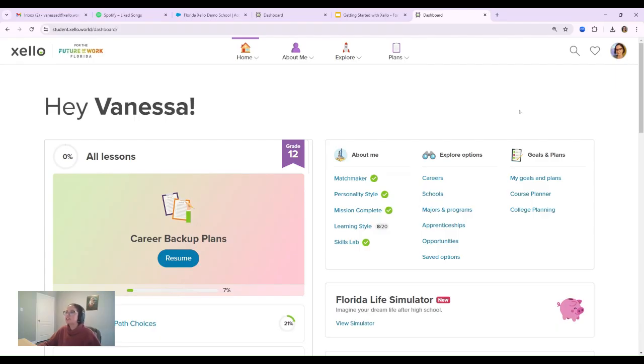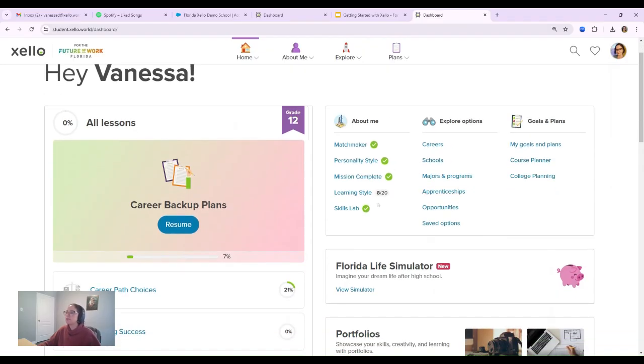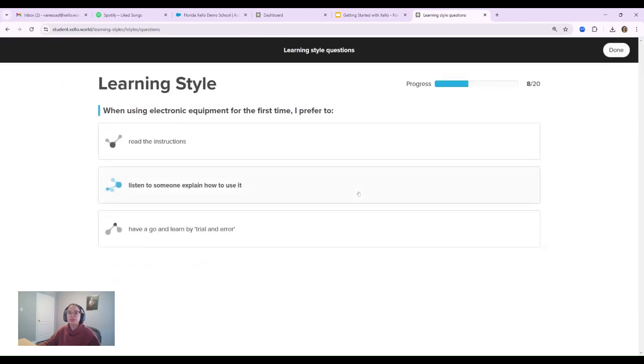We're back in action. So a little bit more high level about this homepage. You have our 3 pillars here. You also have them at the top of the page here for you to jump in at any time. These green check marks mean that I've completed these assessments. So I did my matchmaker, I've done my personality style, mission complete, but I haven't completed my learning style. The great thing about Xello is that you can jump in anytime where you left off. It's always going to save things for you, and that's to do with your lessons and the assessments. It will save where you left off. So I know that I have a few more questions to go in my progress bar.